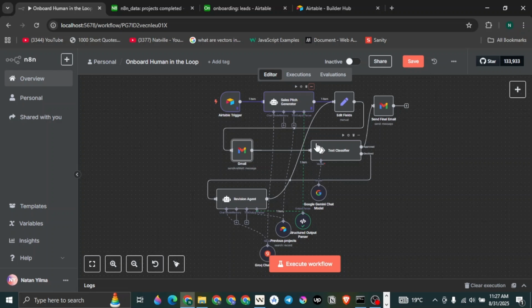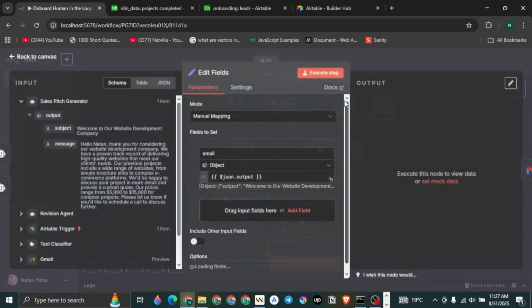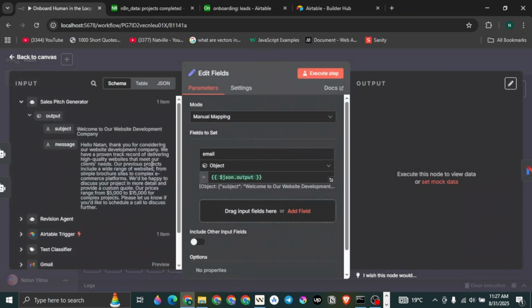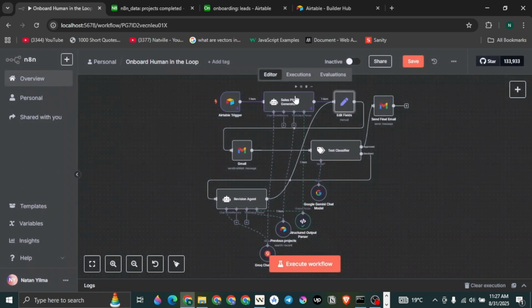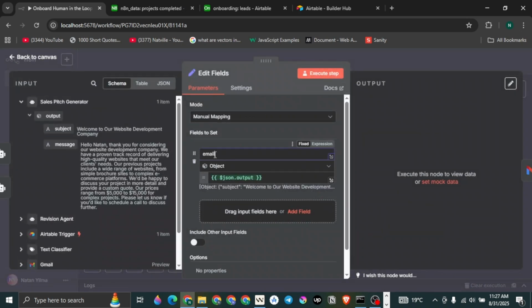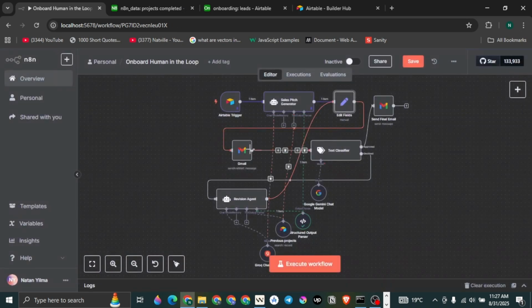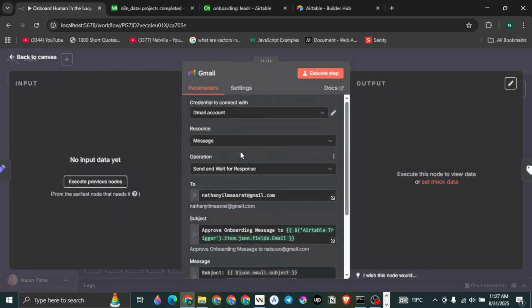After that, we're going to send the AI output for approval to someone in the company. Before that, we want to use a set node to set the output to email, because otherwise we're going to use JSON.output, or we're going to need to specify this exact node. But because we have a revision agent here, we want the same field named email. And then after that, it goes into the send and wait for response Gmail node.